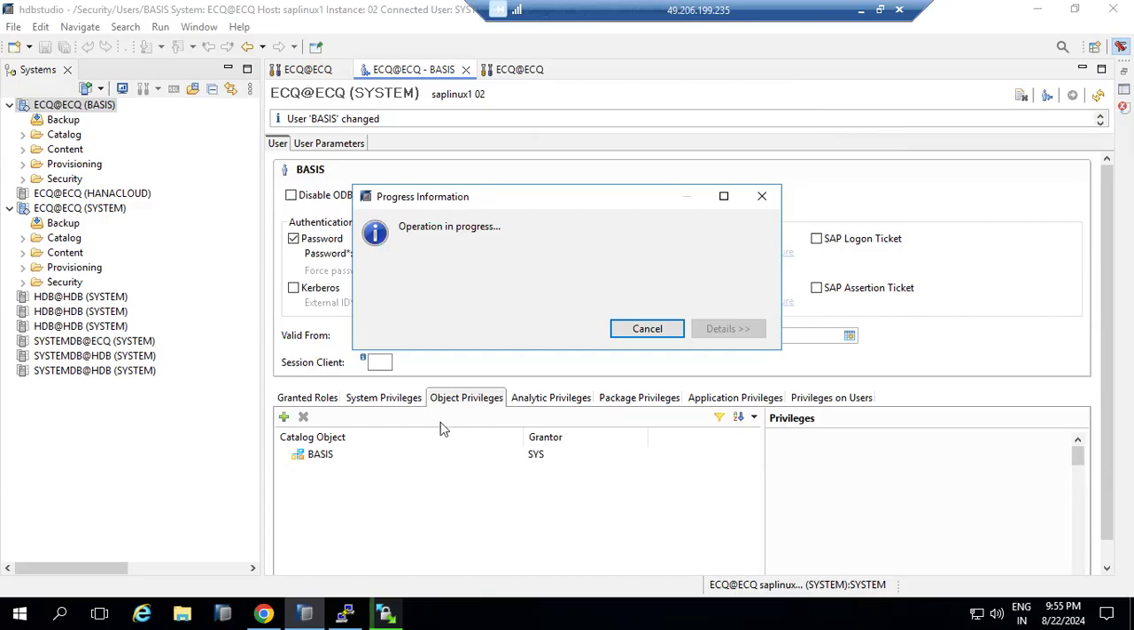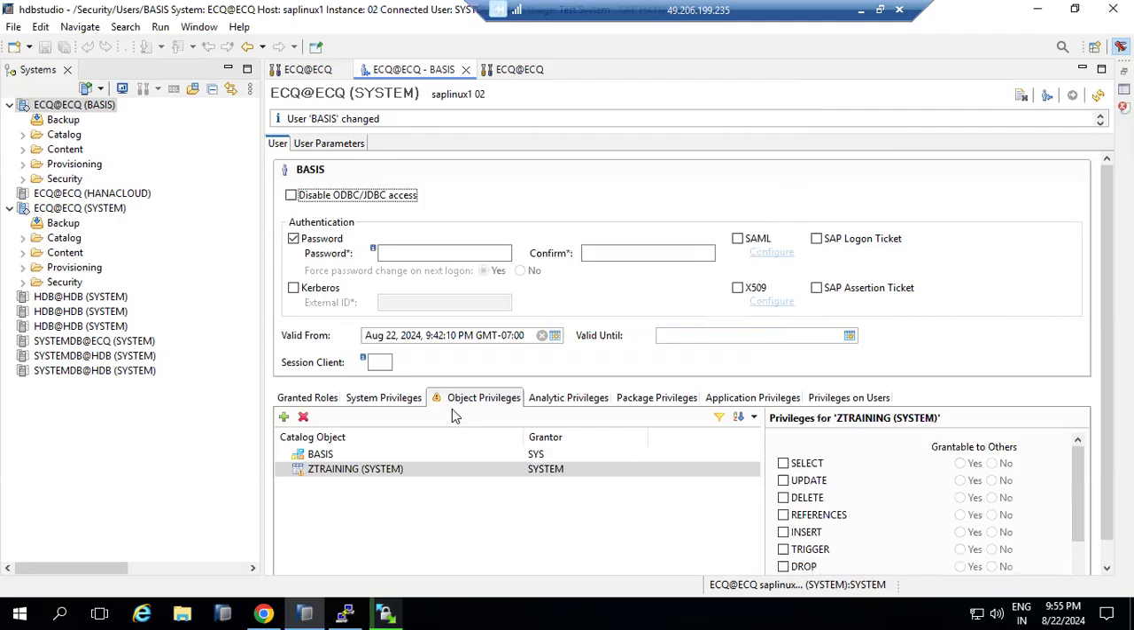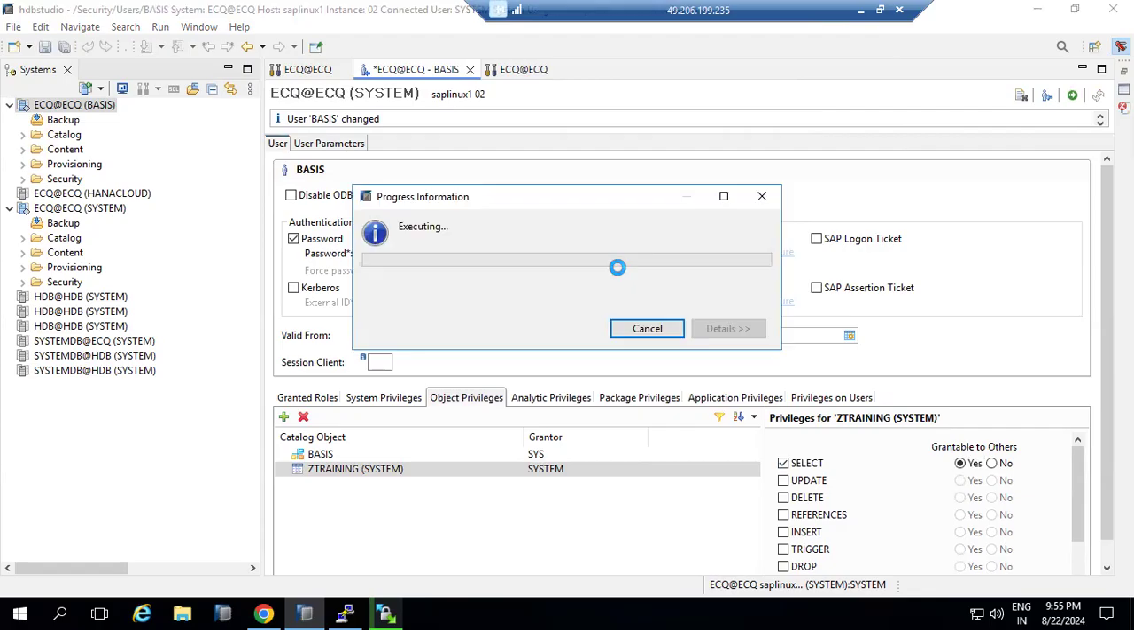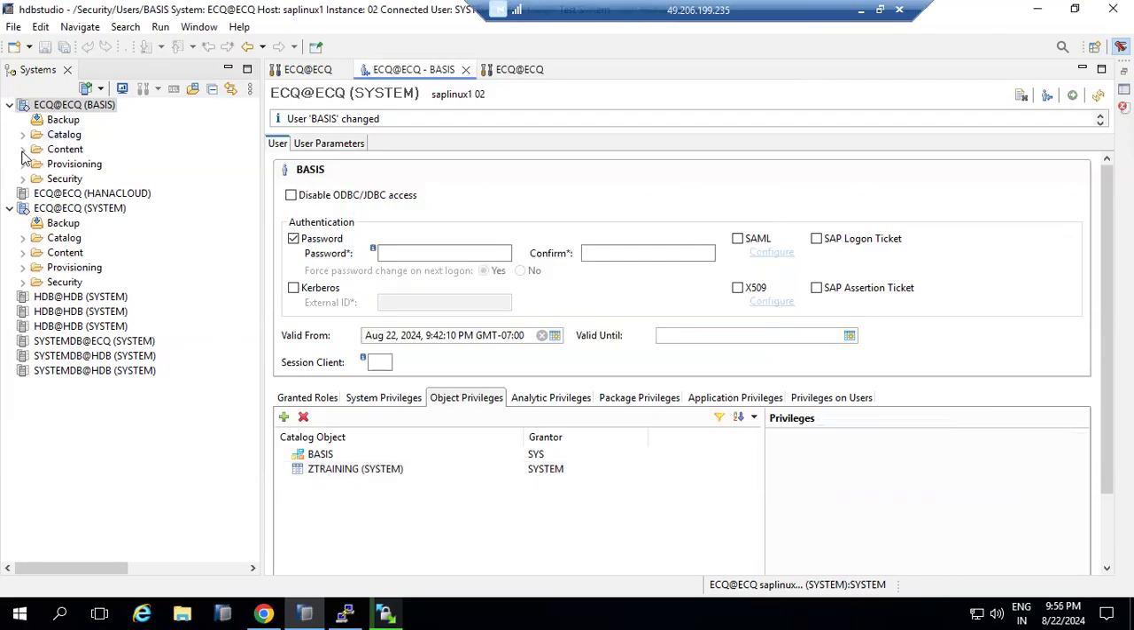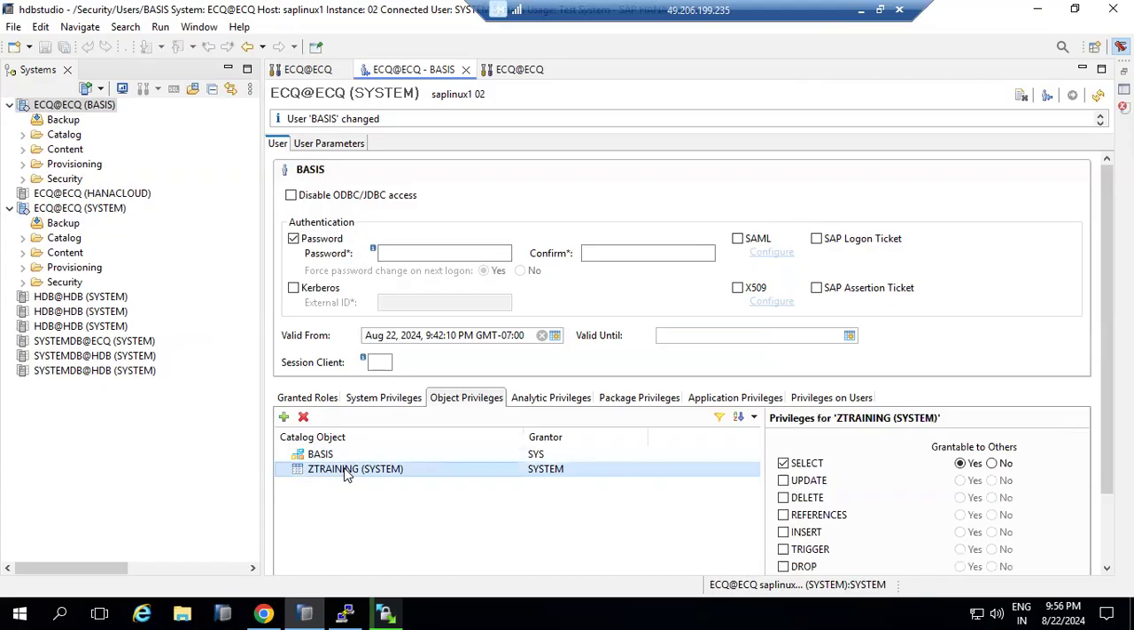So object privileges means table level. If you want to assign something, you can use the jet privileges. What you want to do is only a select statement here, right? Then select it and click on the OK button. Then the privileges are assigned to the user. So now the basis user can access some administration tabs, system privileges. Also, he can only select this table's records.